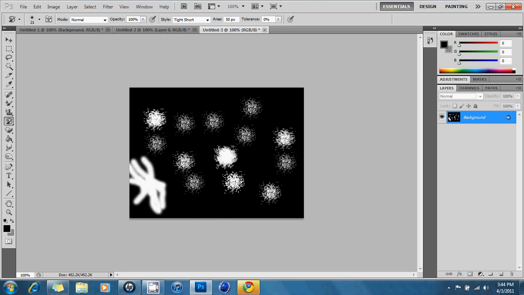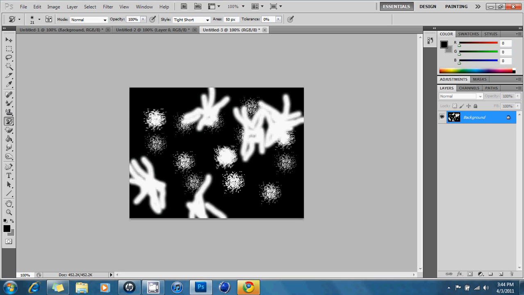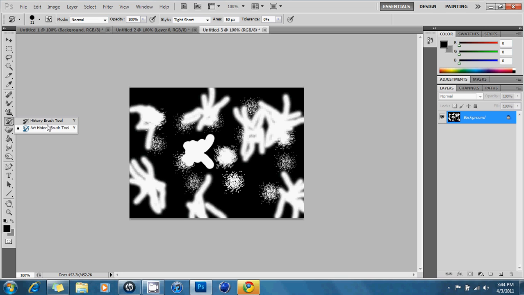Like as you see, art history brush right here, random. You click it once and it does whatever it wants. It's like no pattern at all. So I don't like those. But that would be the second history brush right here. I guess the first history brush is okay.